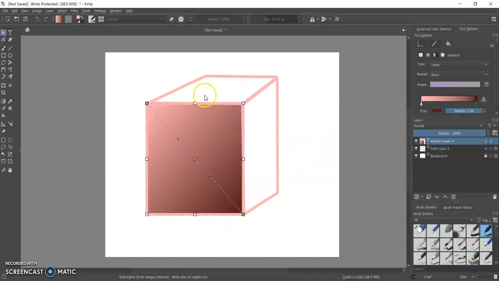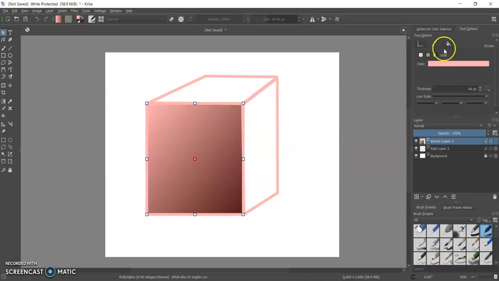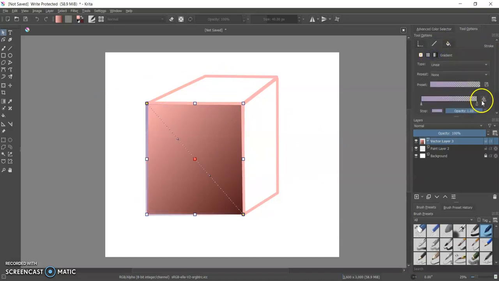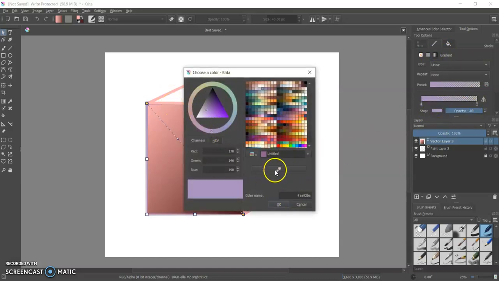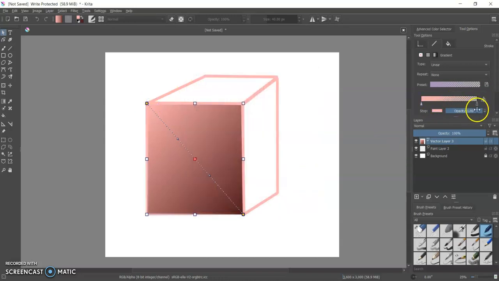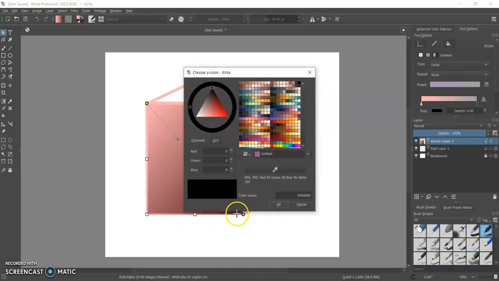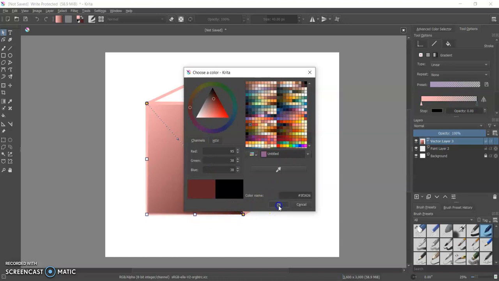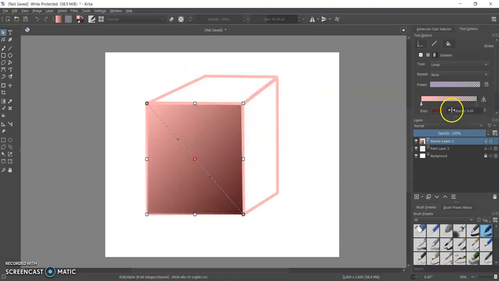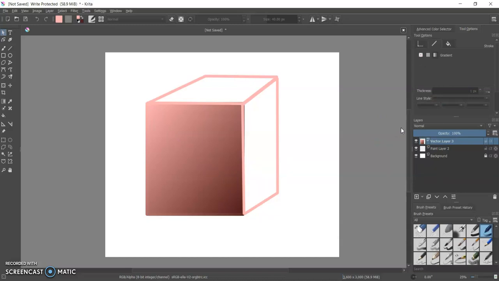Well, you've got this outline though, that's not great. I can also make my line a gradient. It's annoying though, I do have to choose the colors again from that to that. And the little eyedropper tool is great because it lets you just grab any color that is in the area. And there we go. And now my line is the same as my inner part.